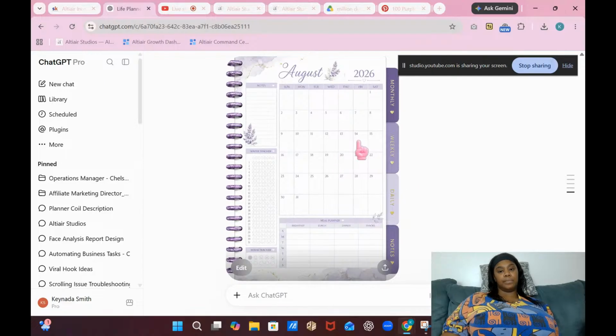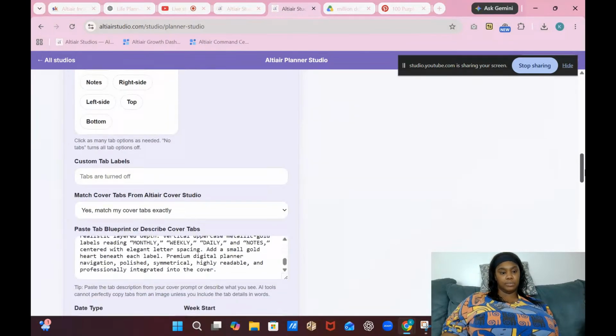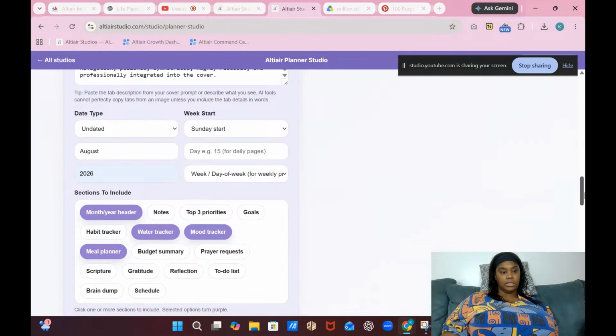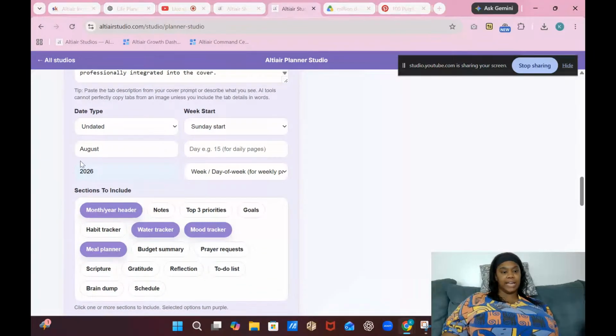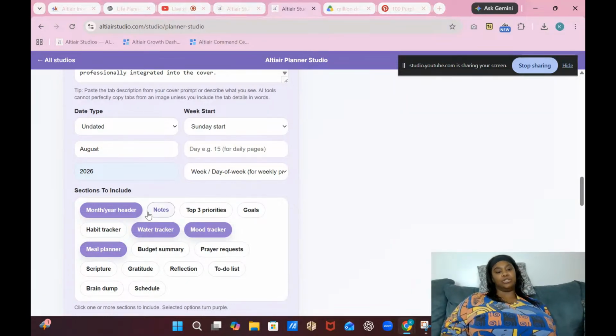All right. So I'm going to just use this as an example for our monthly because I did put in August. I forgot I did that. Let me go back and double check. Yeah, I did put it in. I put undated, but I put in the date. I was supposed to leave this blank. I could have put in 2026, but left all of this blank and just put undated and Sunday start. But I did put in the actual month. So that was my fault, but it's fine.